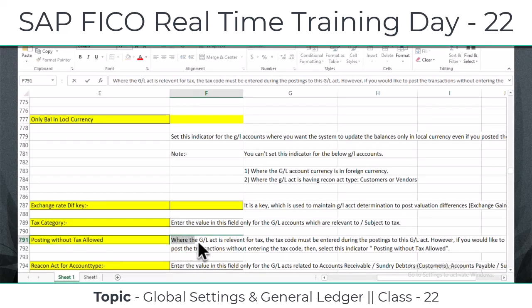Okay, see here. Where the GL account is relevant for tax, subject to tax, the tax code must be entered during the postings to this GL account. This is what I wanted to tell you in the above line. Okay, no problem. It is covered here.